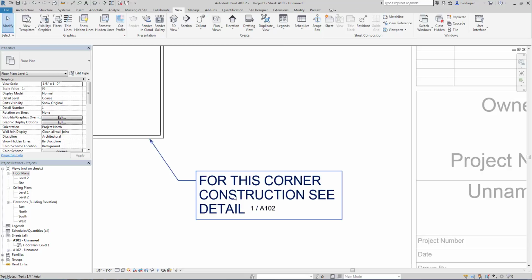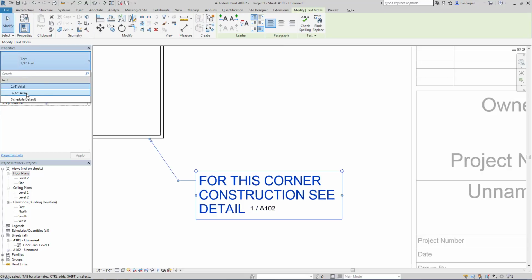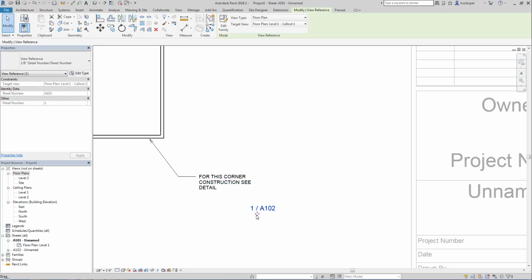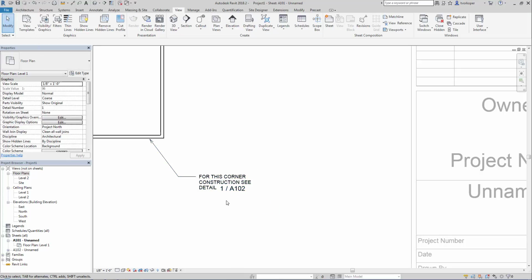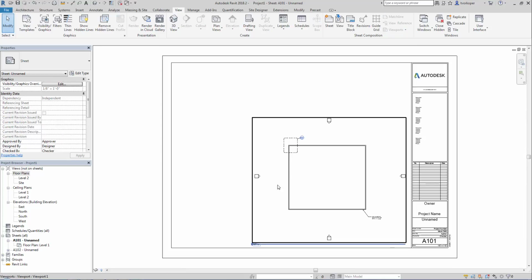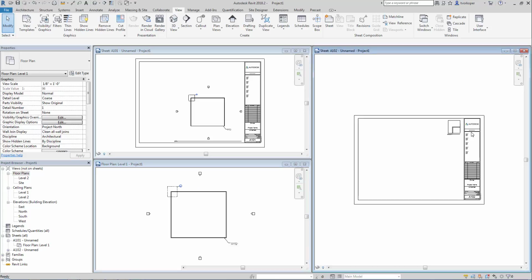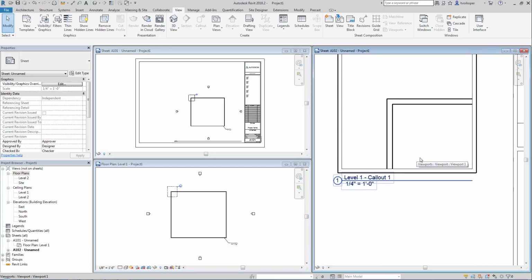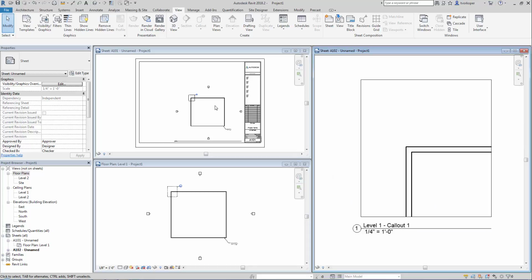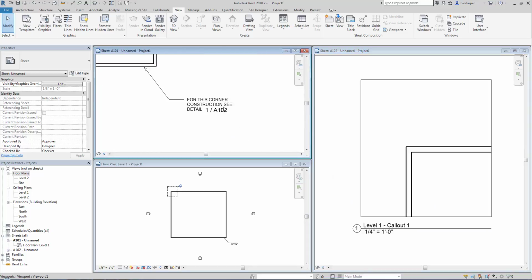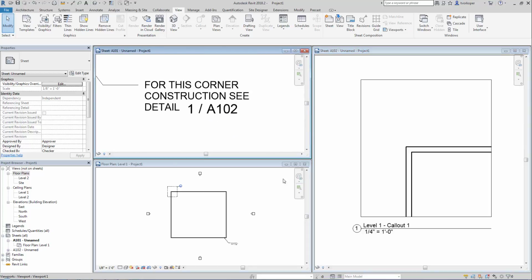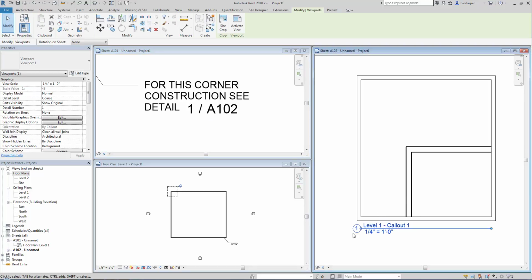That text is smaller because this is big text. There we go. And that's the View Reference tag. And so, if this number ever changes, here, this detail, right now it's detail 1 on A102, detail 1 on sheet A102, but if I came in and changed this detail to even an A, you can see that this gets modified. And that's the View Reference tag.